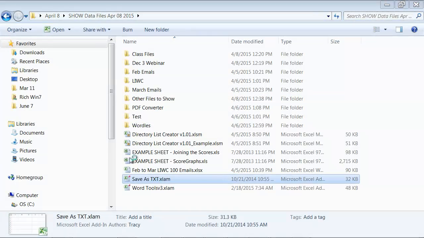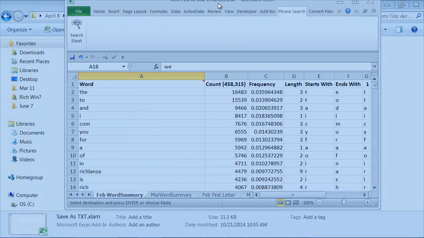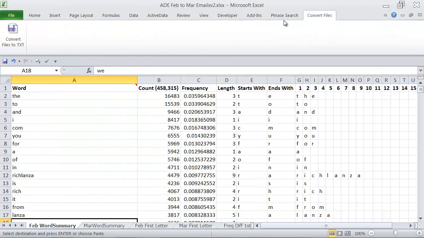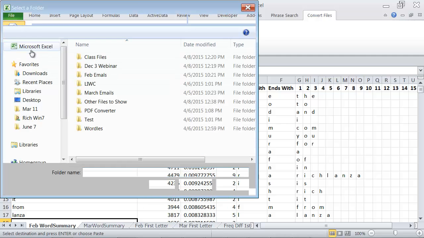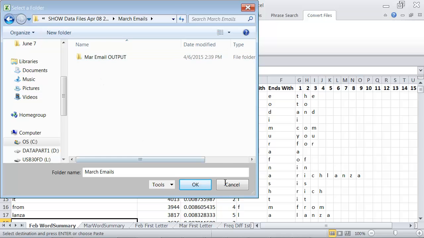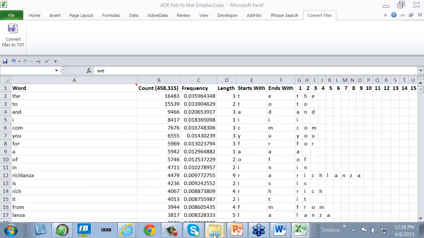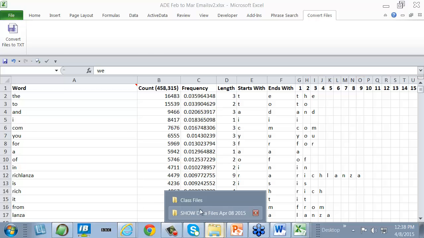Save as text macro, and I'll attempt opening it up here, and we'll see how it does. I have this thing called convert files to text, and what it does is you just open up a folder. I opened up a folder that had all of my emails in it, and it opened up each one and converted it to a text file. This is a data file that we sell.